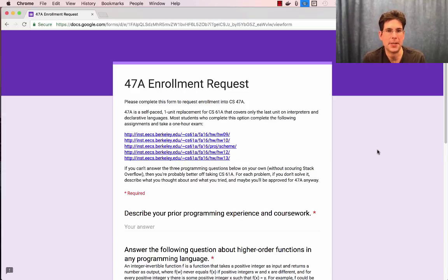47A is an alternative for experienced programmers who have seen most of the content in CS61A before. You must have already seen not only how to write basic programs, but also higher-order functions, recursion, recursive data structures, trees, and object systems. If you've seen all this before, and you think you're really strong in recursion already, then taking CS61A might be a bad use of your time, and instead you could skip forward to a more advanced course.